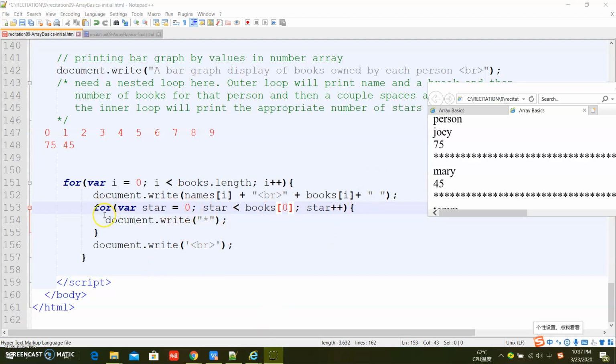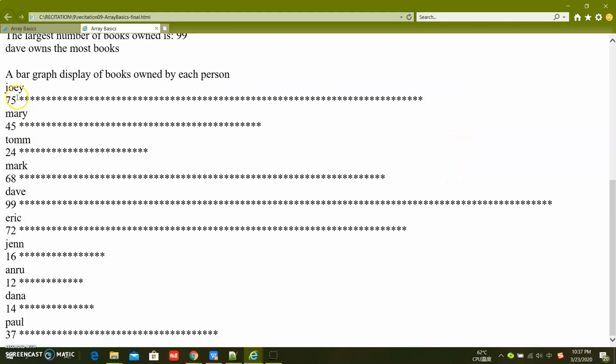So this second for loop will execute for 75 times until it says 75 is not smaller than 75 anymore. So this will end. And every time it executes, there will be a star printed out. So for each book of each person, there will be a star printed out. So this is the logic all the way from Joy to Paul. Each person will have this execution. Okay.